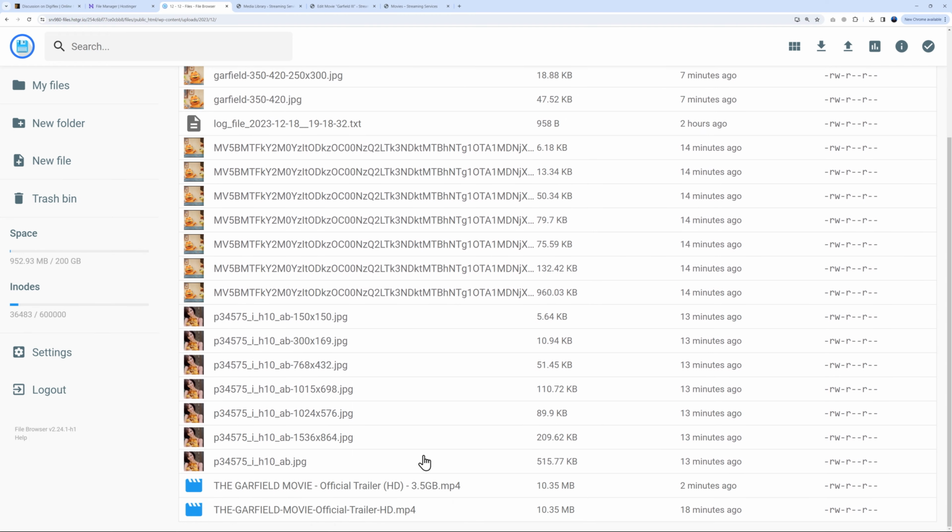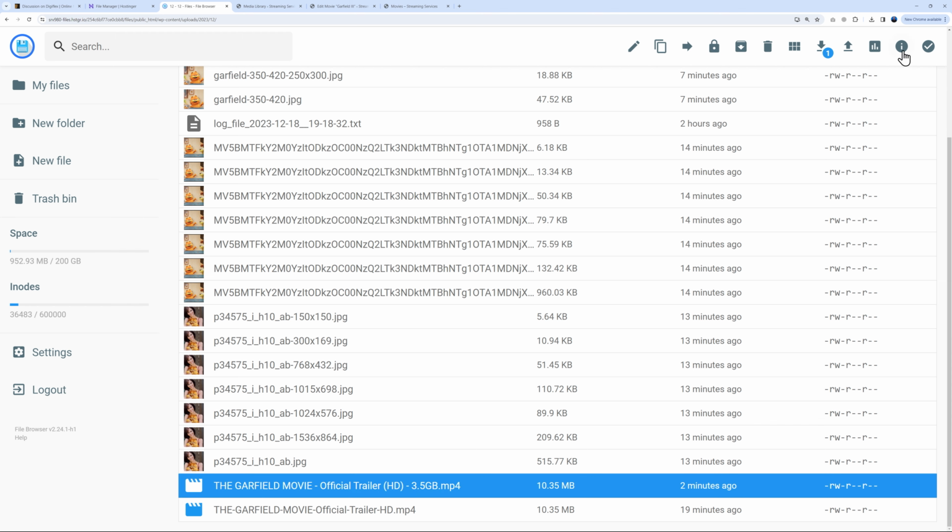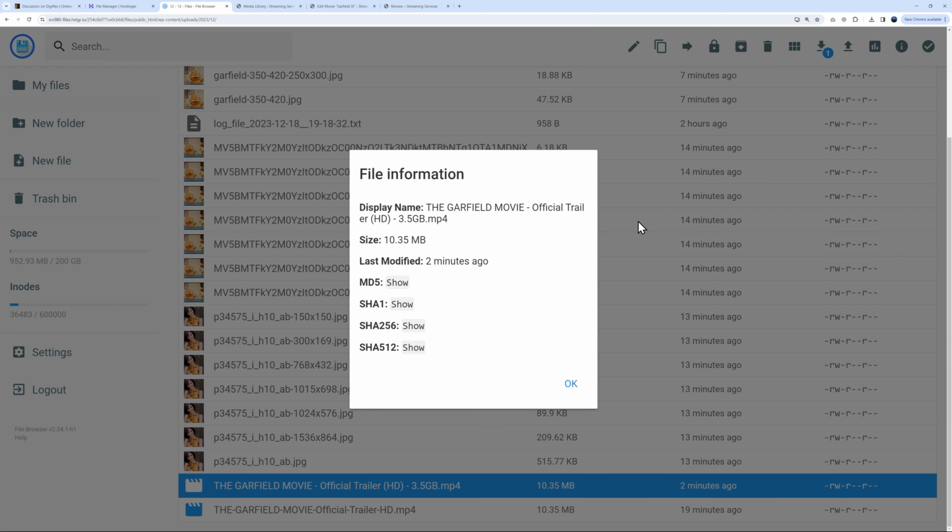Your file should appear somewhere here in the directory. As you can see, a Garfield movie, 3.5 gigabyte. Click on it. Now we need to fetch the information. So click on the small I here, okay? And this is basically the title, okay? So fetch this, Control C.